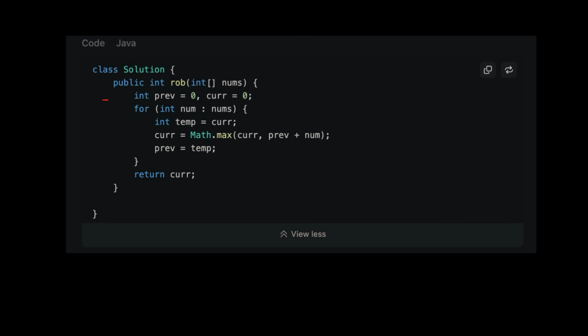In the main method, I've initialized two variables, previous and current, which will hold the maximum amount that we were able to rob at n-1 and n positions. After that, I'm starting a for loop to iterate through all of the elements in the input array.